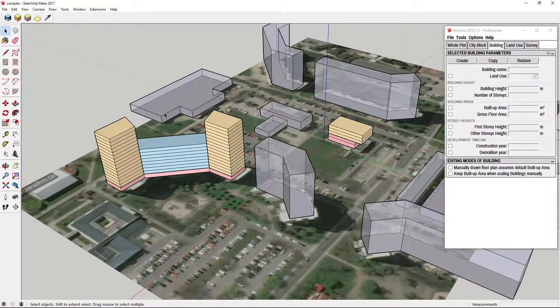And that's it. Those are the basics of creating and modifying complex buildings. Obviously, you can create a lot more complex structures and let your imagination fly.